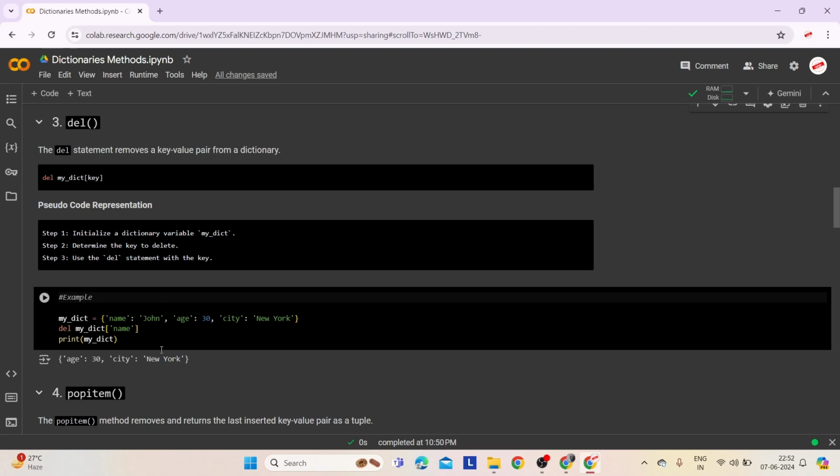This example demonstrates the use of del statement in Python to delete a specific key value pair from a dictionary. In this example, a dictionary named myDict is initialized with three key value pairs: name John, age 30, and city New York. The delete statement is then utilized to remove the key name from myDict. Subsequently, the modified myDict is printed, displaying the dictionary contents without the key value pair associated with the name.